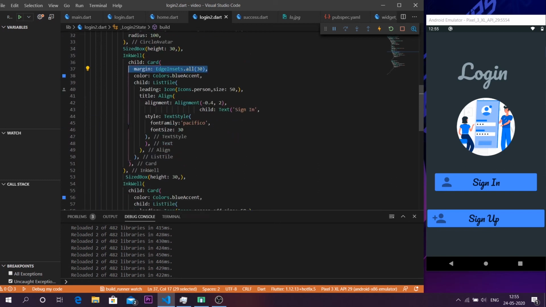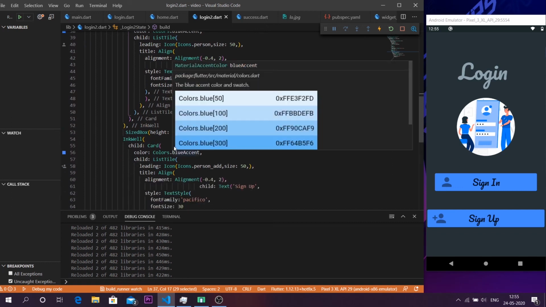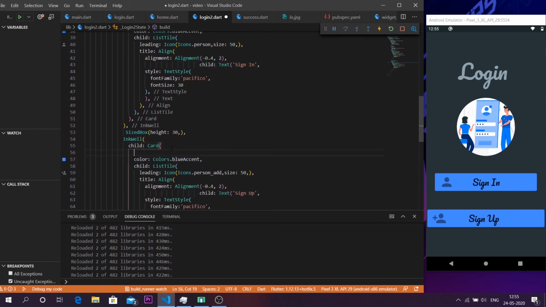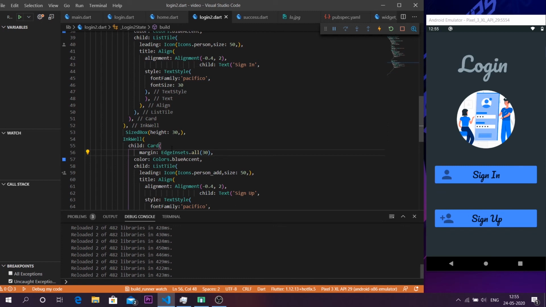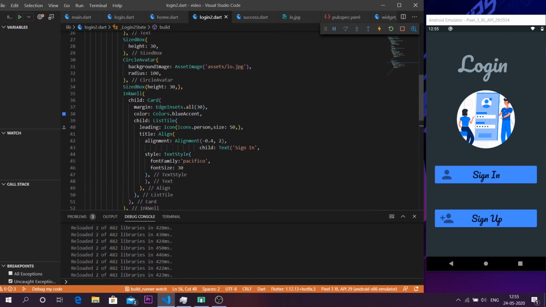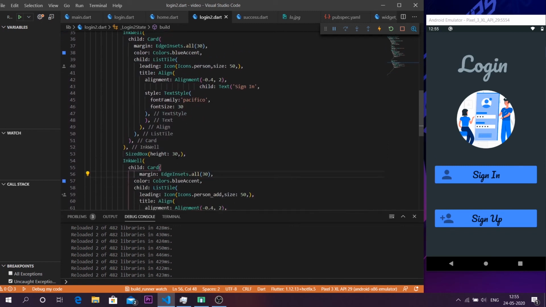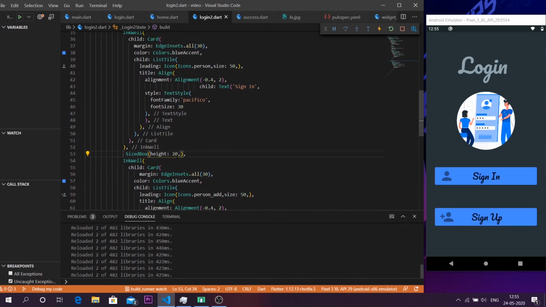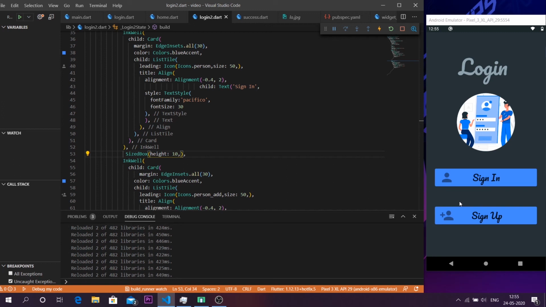So Control C and Control V, and lower the height between these two guys. 20, maybe 10. And that's it, guys. That is a pretty simple login screen using Flutter.